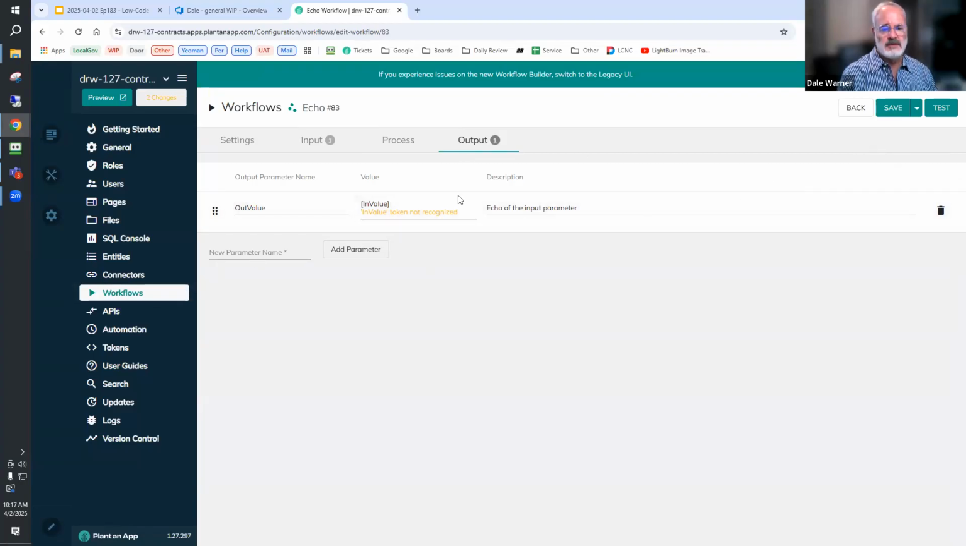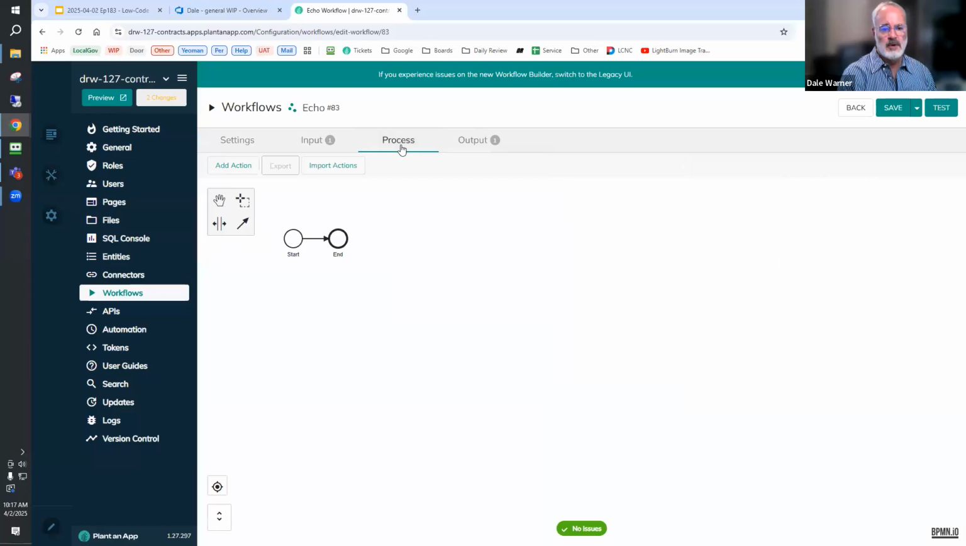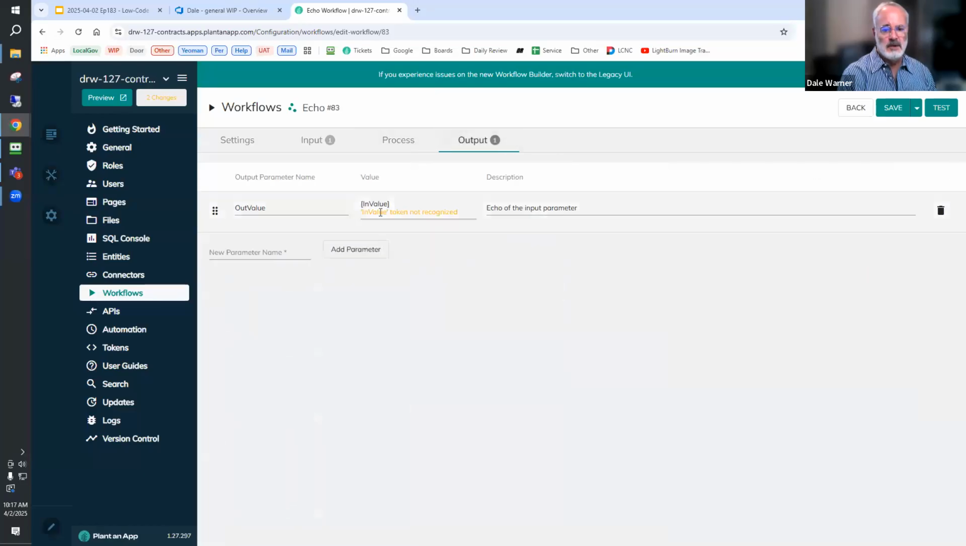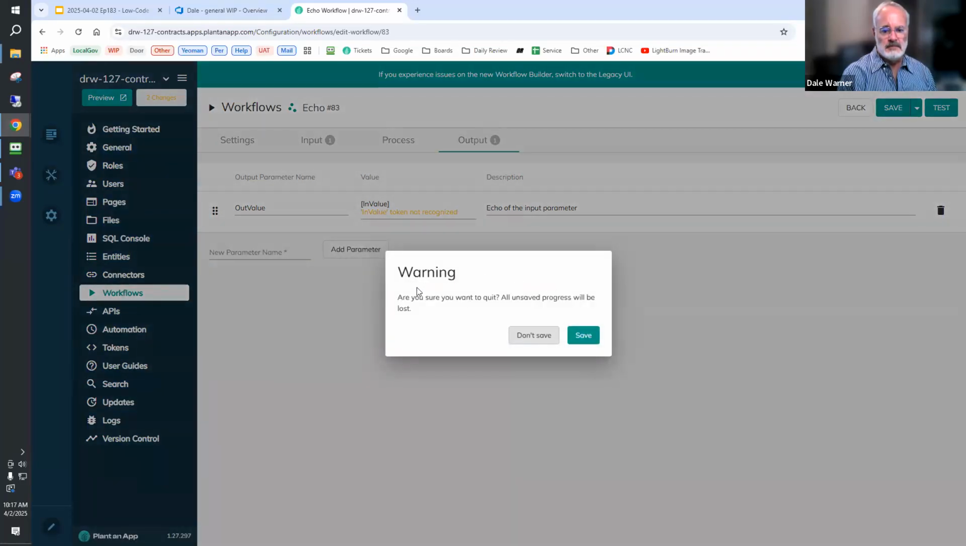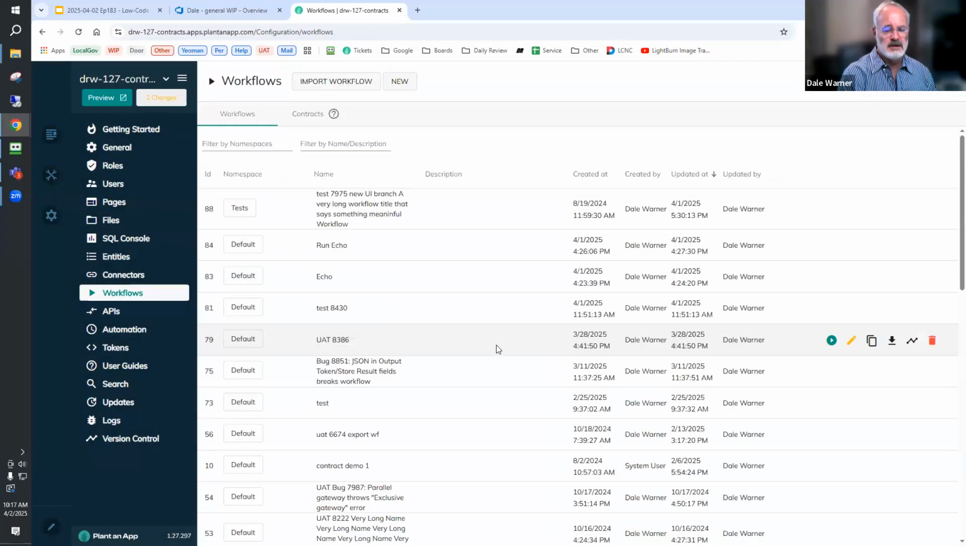So again, we just have this simple workflow that has no processing. It's just we are outputting as an out value anything that came in as the in value. So very simple workflow. Bogdan mentioned change protection, and it's asking, are you sure you want to leave? I don't want to make any of my changes here.